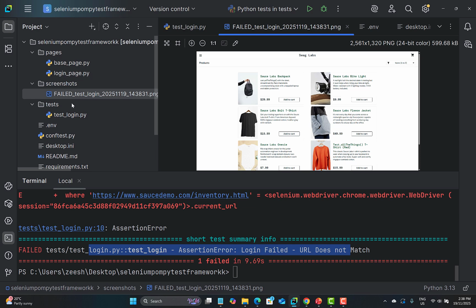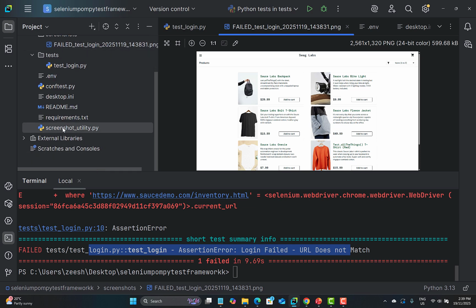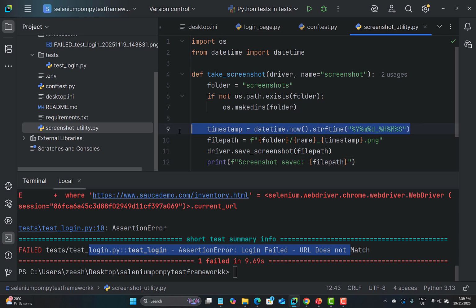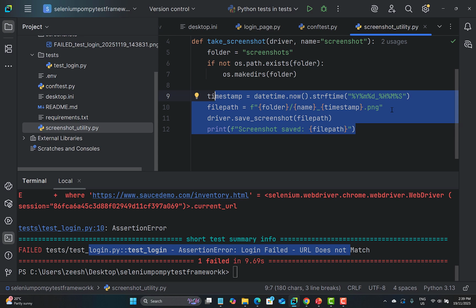And here you see fail_test_login, we are getting a proper date and time format which we have mentioned in our utility. So let me show you the utility again. This part basically, this part. So I hope you now understood how we created the screenshot utility and how we can use that in our framework.